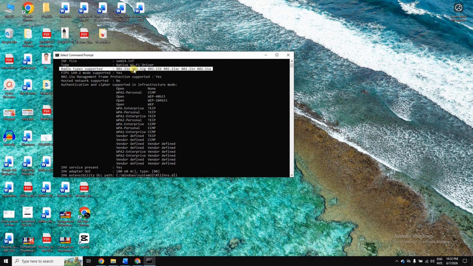But in my case, I don't see 802.11ax here. As it is not showing here, it means that my laptop is not supporting Wi-Fi 6.